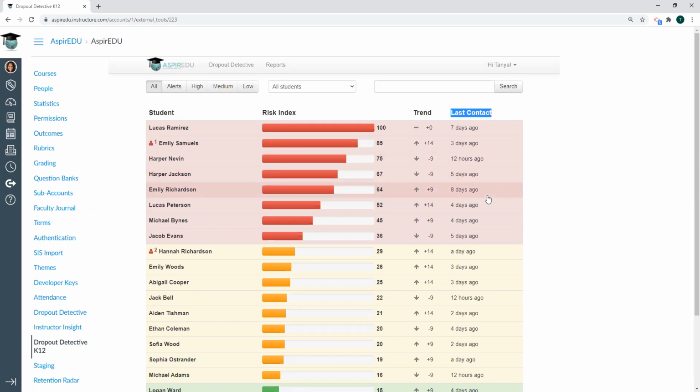And I would expect for many of you, as you begin to gain access to your dashboards, you're going to see a lot of blanks. That is fully to be expected. If there have never been notes captured within Dropout Detective on a student, then you would expect not to see any information in that last contact column. But as notes are captured and entered within Dropout Detective, then you will see that information start to pre-fill, and it will let you know when that last happened.